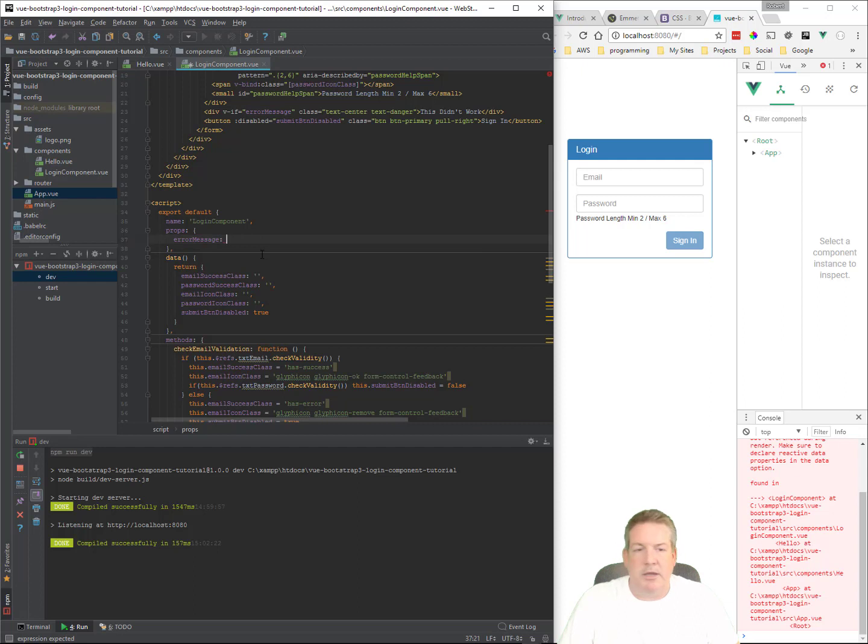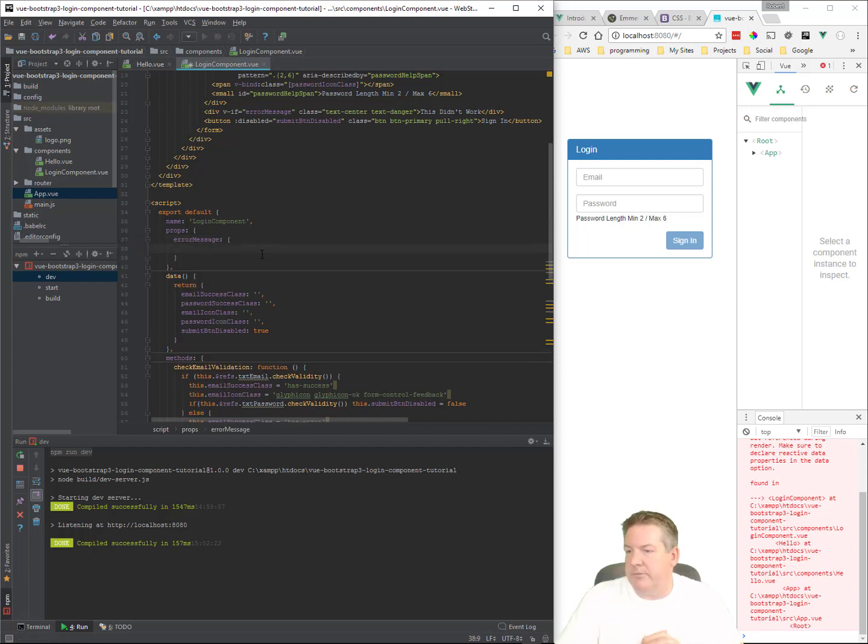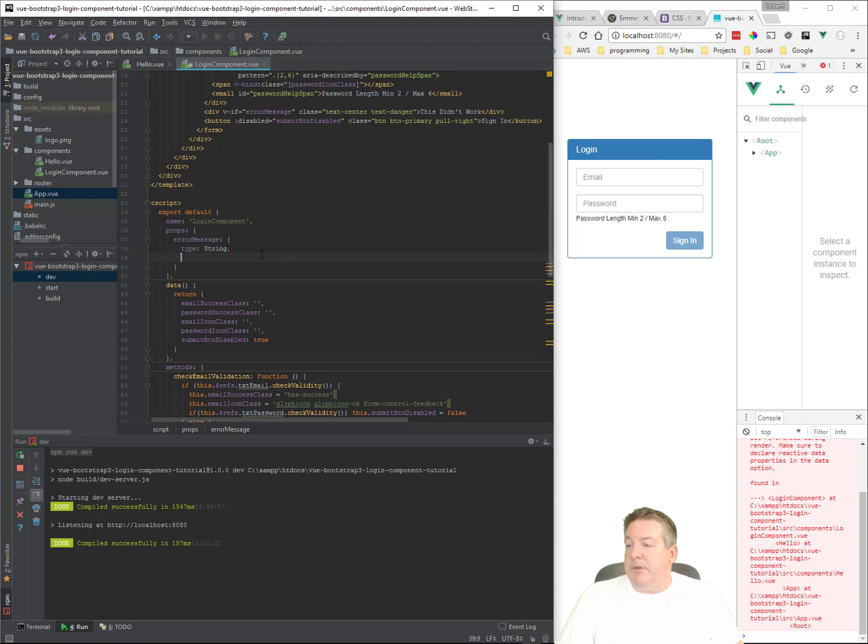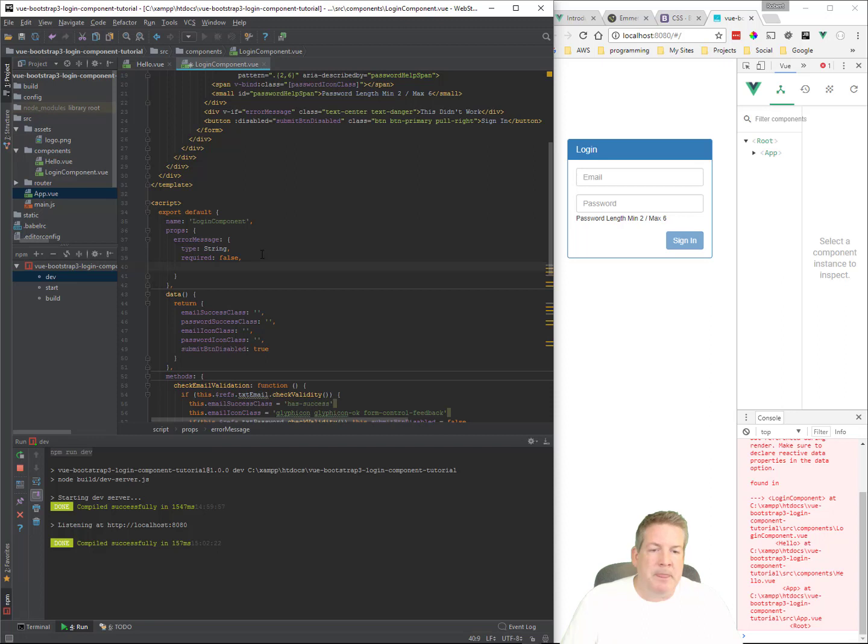Sorry, error message. These are going to be objects. So we're going to do type, and it's going to be a string. Is it required? False. It's not required. And its default is going to be nothing, blank. All right. And the reason I'm going this route is because we're going to have some other properties here in a few minutes that we kind of want to ensure have the appropriate validation when you're building it.